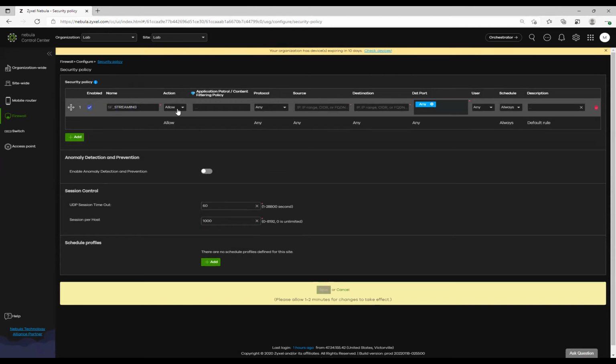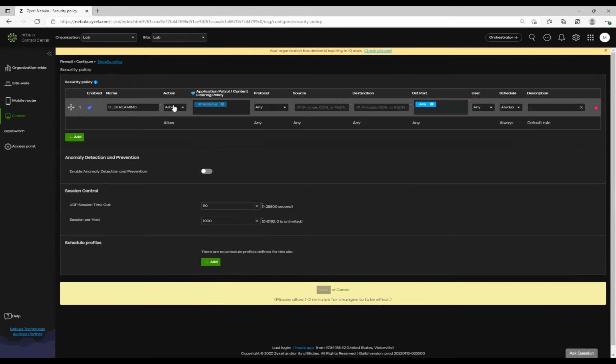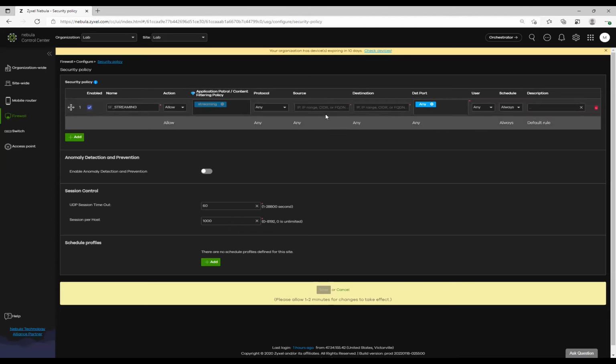The action is going to sound kind of backwards, but you set it to allow because this is a firewall rule. This is going to allow it through the firewall. But now what we're going to do is pick that particular profile that we made that's going to block, which is called streaming. So this is allowing the traffic to go through based off of our source and destination, but we're applying a content filter policy that's going to block it. So it's going to allow everything else through, but if it hits this particular policy, it will block it.